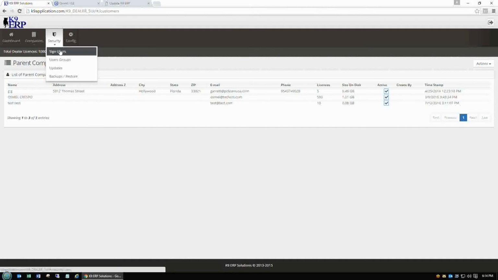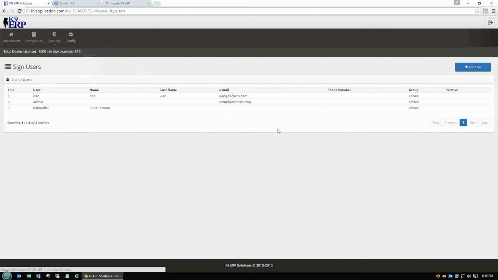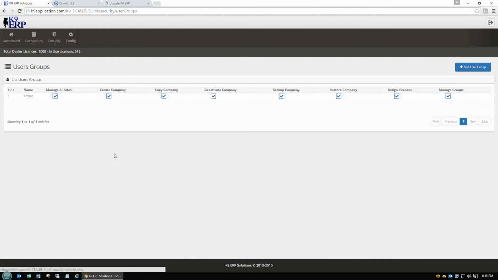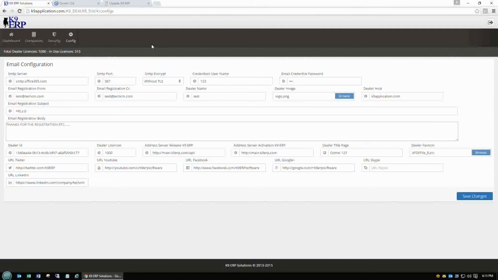So on the security tab over here, you can create user groups and users for your company and define what their role is. You can go ahead and hit the config option over here to set up your specific information. So for instance, we still rely on SMTP over here for this to send out the notification emails. For instance, if we set up a child company for a customer, they'll get a notification email with a link to their application, including you can set up the body and the subject and so forth.